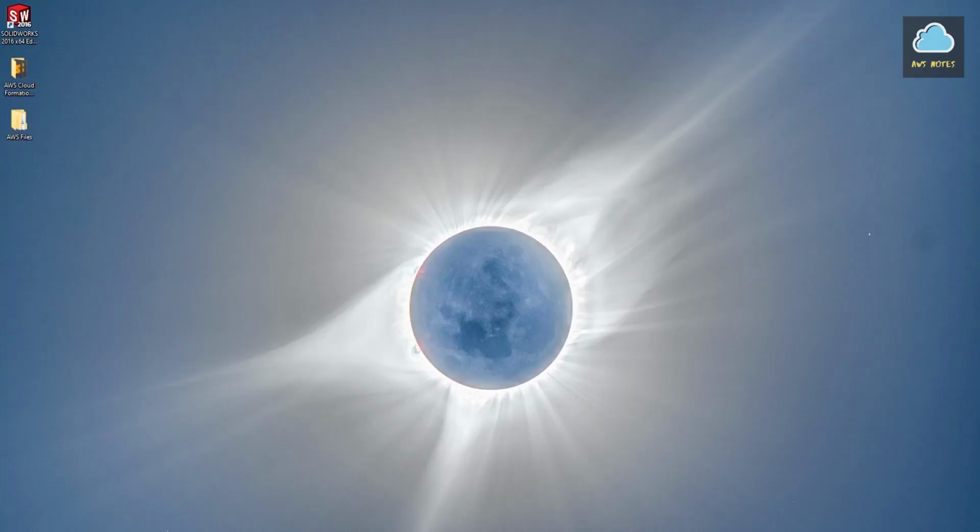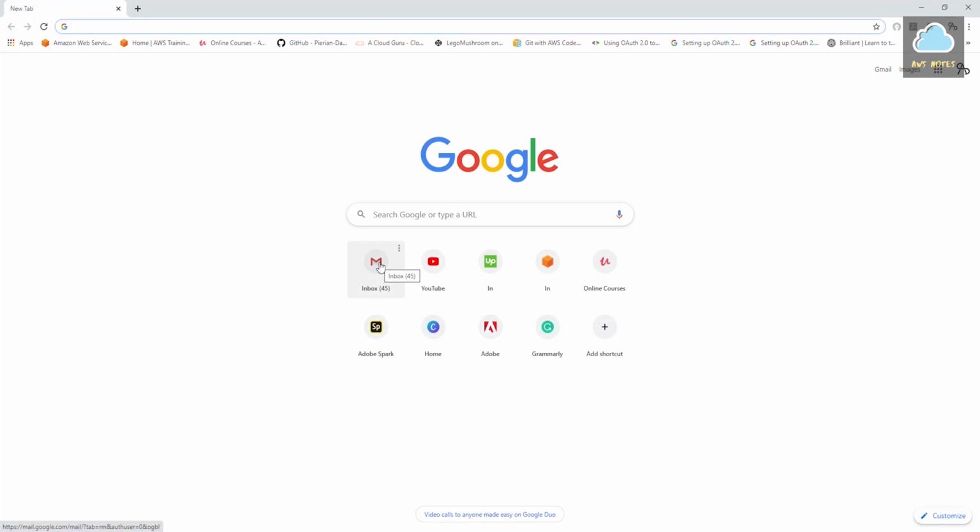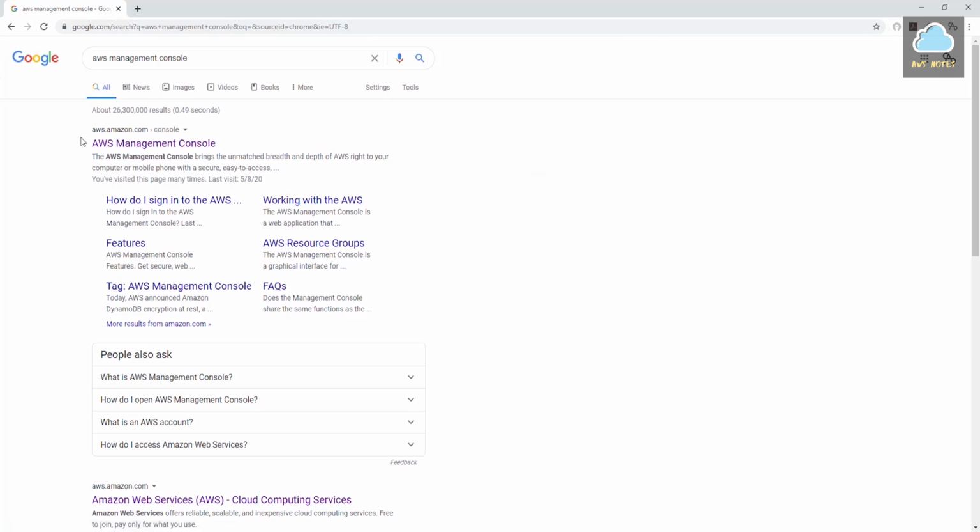Hello. In this tutorial, we are going to be learning how to register for our AWS account so we can start building awesome applications in it. To register, open Google and let's type in AWS Management Console. And you should get the AWS Management Console.